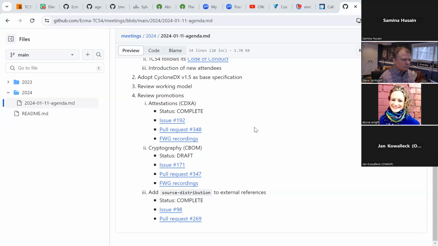The human readable version for 1.5. For 1.6 attestation support. So we're looking at the pull request, only the human readable aspect of the pull request for the attestation support.